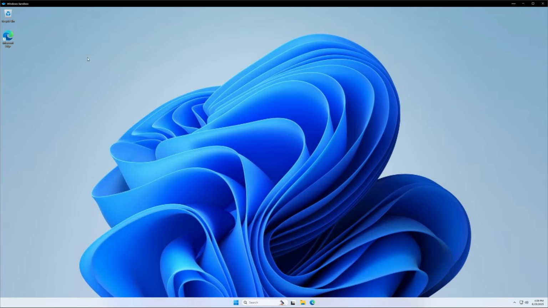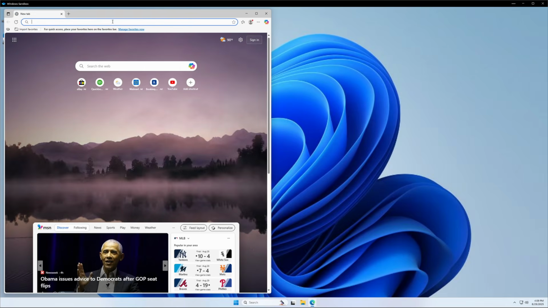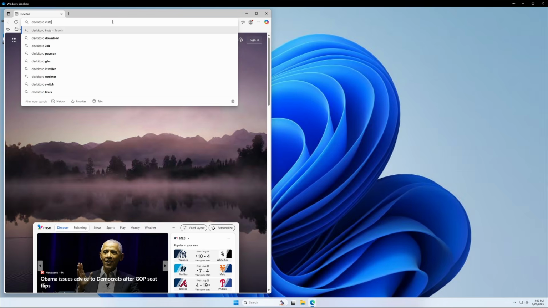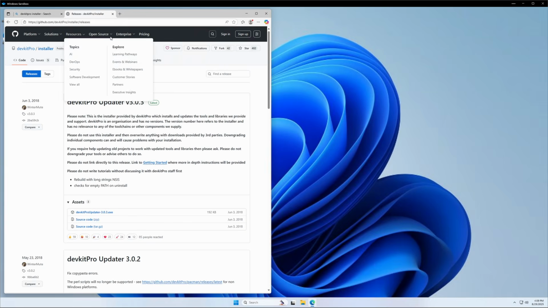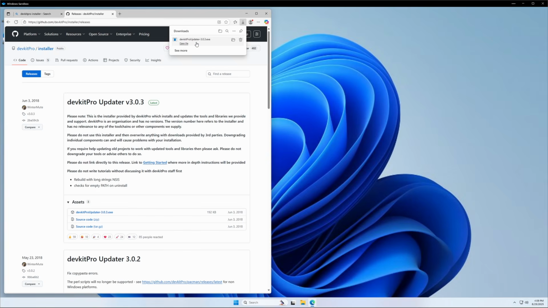The first thing you're going to want to do is open your browser of choice and type in DevKit Pro Installer. Then you're going to go down to the first GitHub link in releases. And if you can't find this link, it'll be in the description. Now you're going to want to download the DevKit Pro Updater and open it.